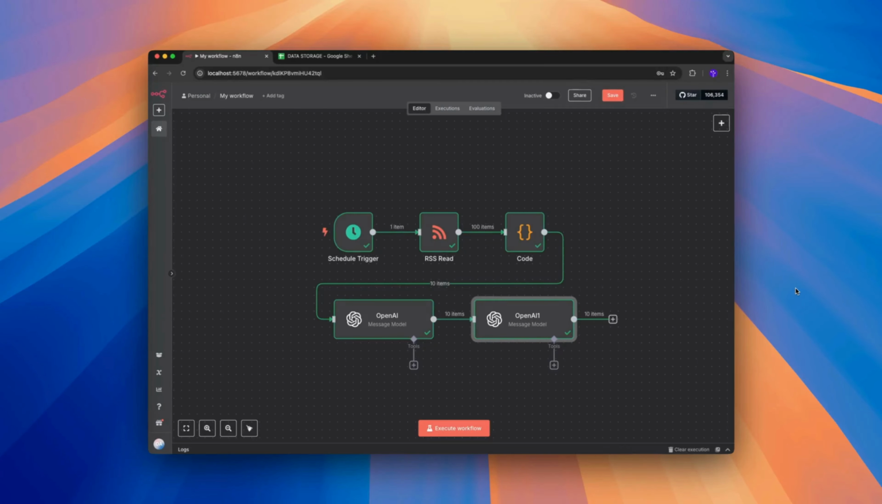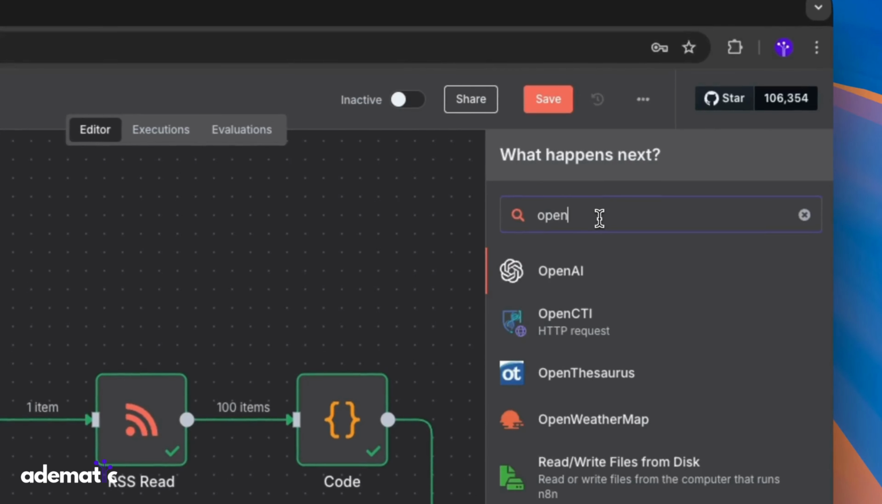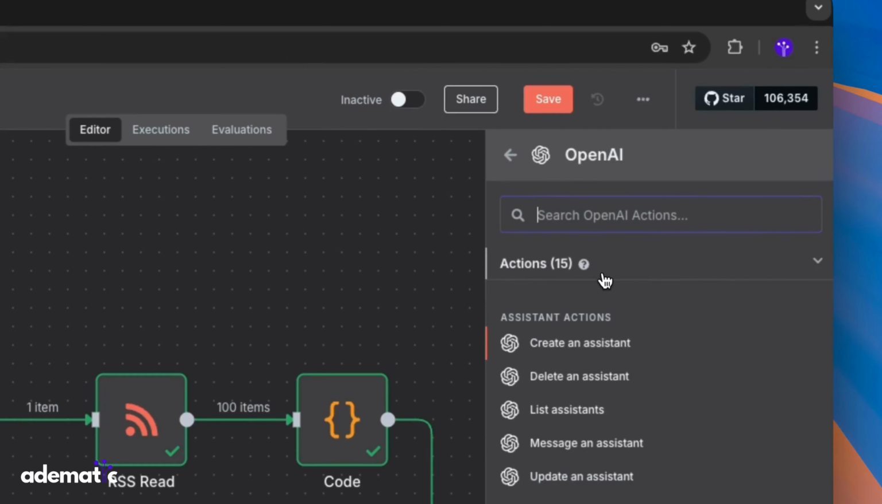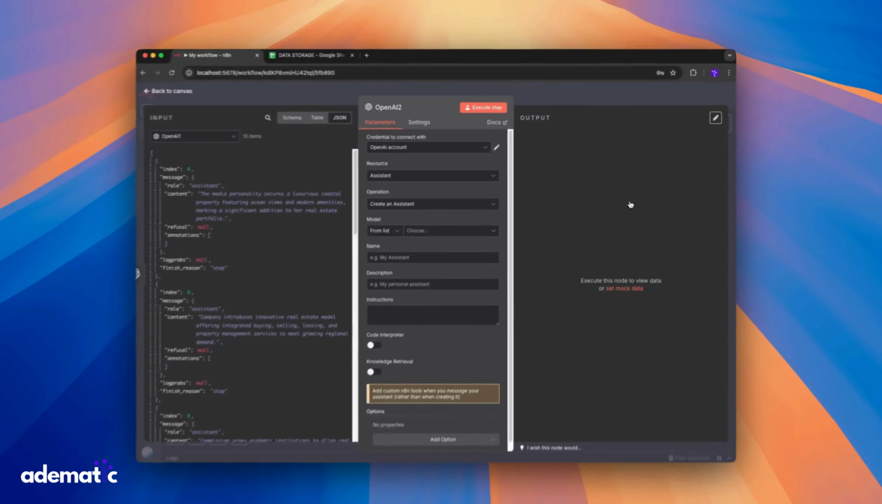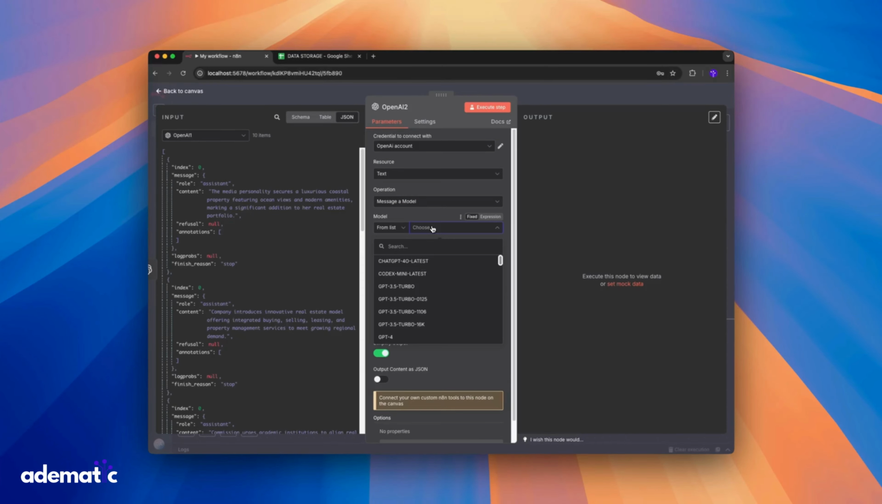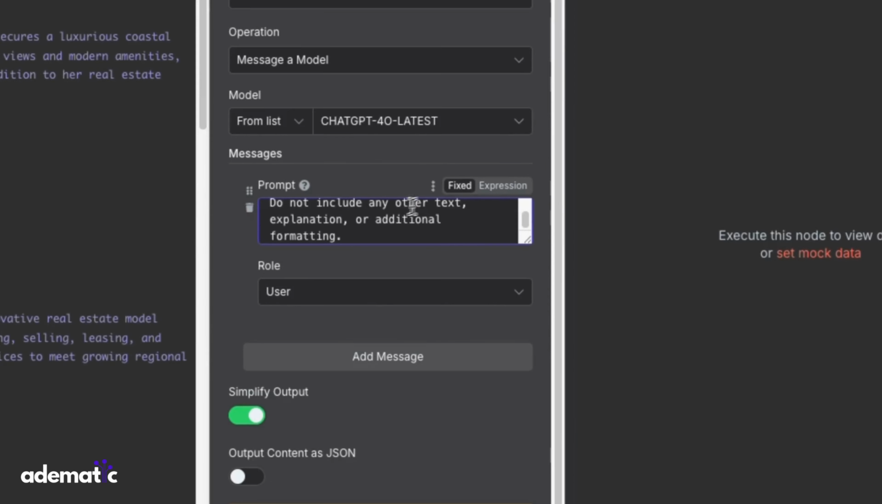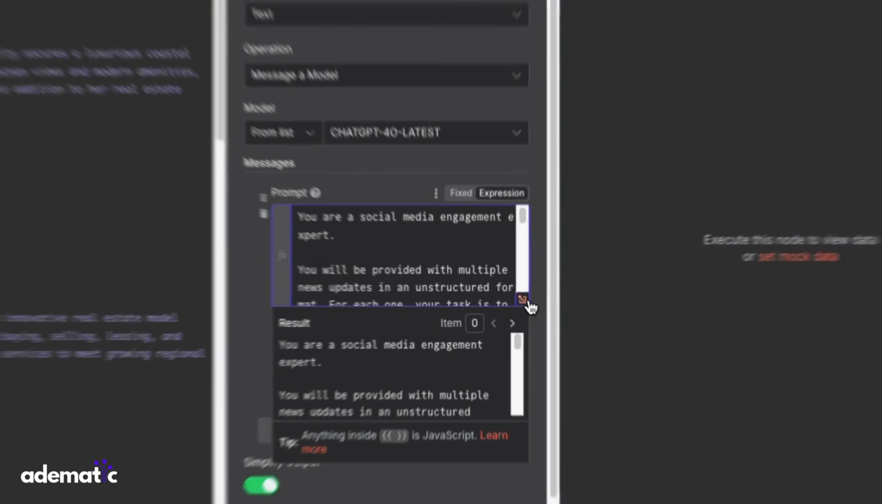To evaluate the viral potential of each article, add one more OpenAI node to the workflow. Continue using the same credentials from the previous steps. Then, set the resource to text and select the suitable GPT model. This time, the prompt must be crafted to instruct the model to return a score indicating the article's viral potential.